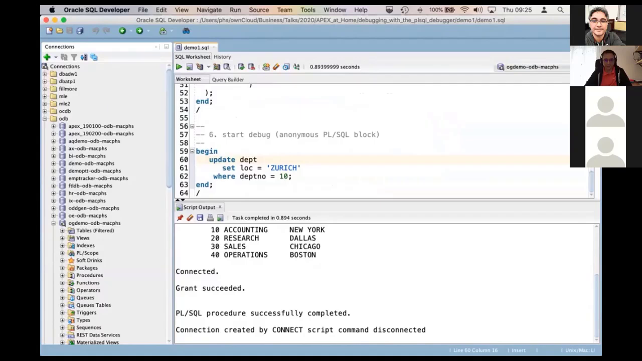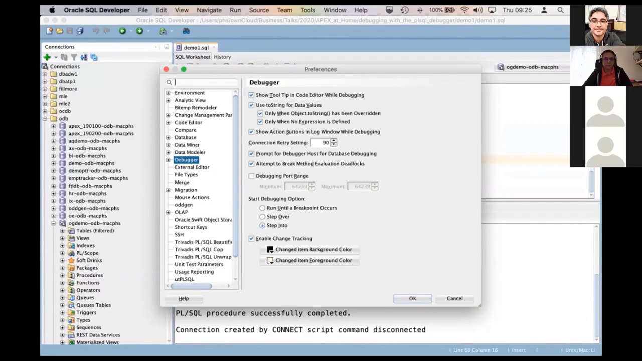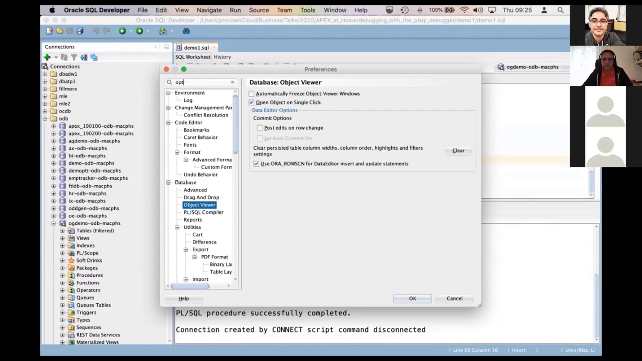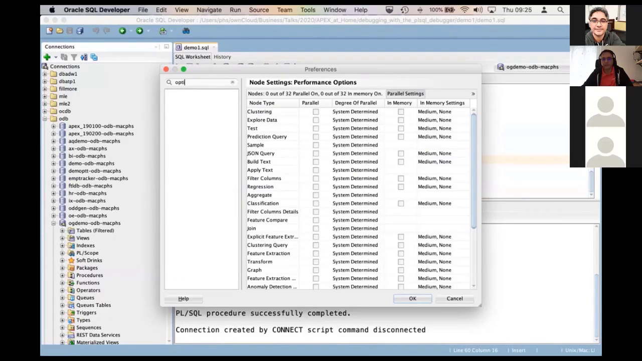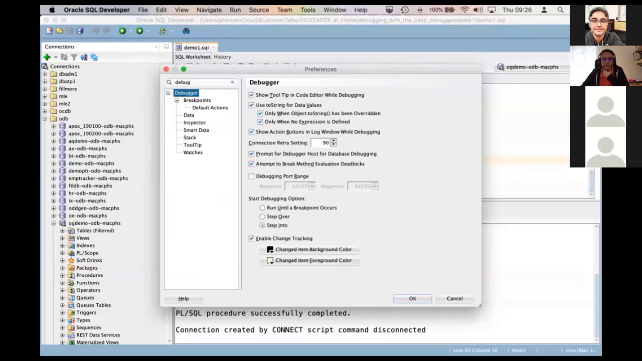So now I'm ready to debug my session, but first of all, I'd like to show you two things. Optimizer. I'd like to show you that I've set the optimization level to 1. So everything I compile is in debugging mode. And I like to show you some debugging settings you can set. There's a lot of things. I do not have really time to go into everything, but here are some important settings.